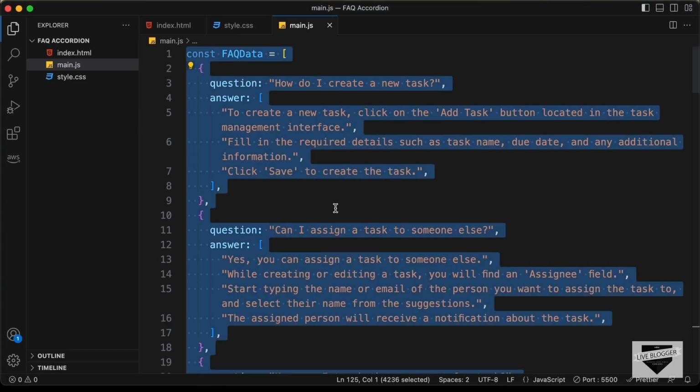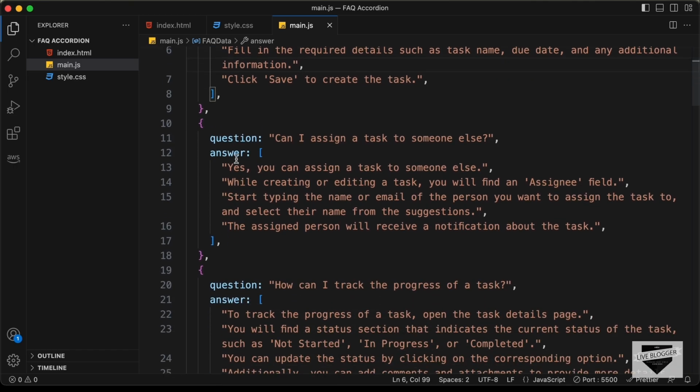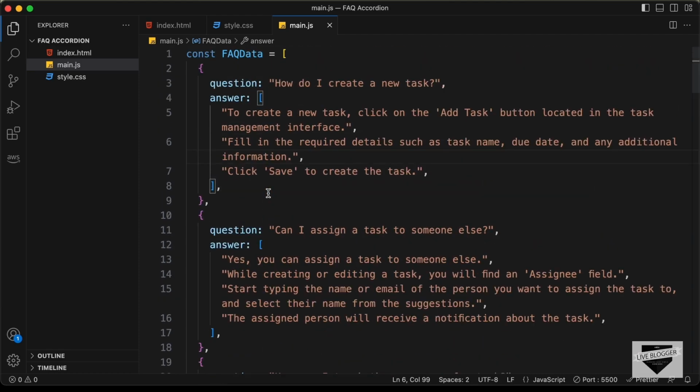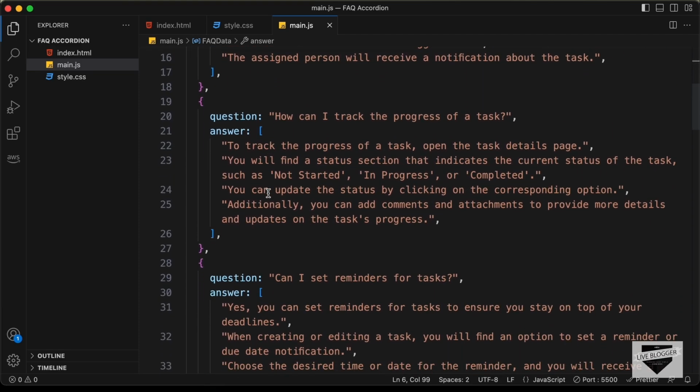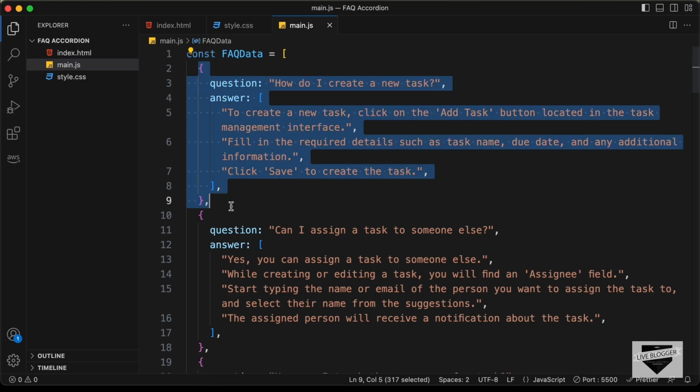Now if you go back to our source code, here we can see that we have all the data. So if you want to change the data of this FAQ, you can go ahead and do that over here. So here we have the question and here we have the answers. These answers are basically an array, so you can separate all these answers with a comma. And then we have the next question and then we have the next question over here. So in this way you can add as many questions as you need. And if you want to delete any of these questions, you can just delete this object from here.